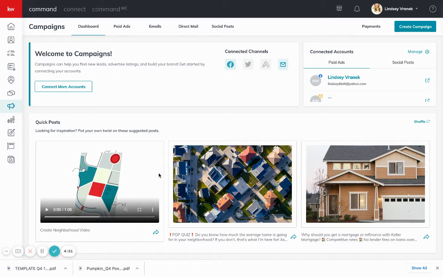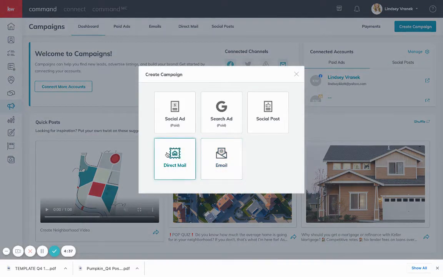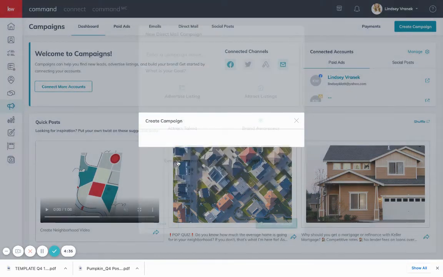So we're going to start out in the campaign section, which is the little megaphone icon right down here on the left-hand side. This screen right here is the dashboard. Anytime you want to create a new campaign, you can click on Create Campaign in the upper right corner. Today I'm going to select Direct Mail.